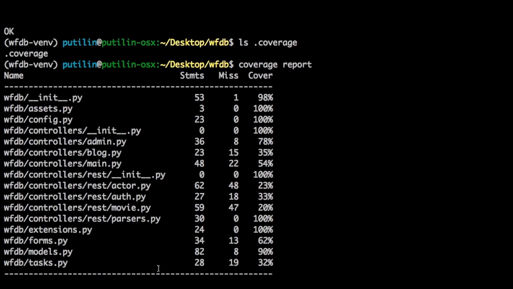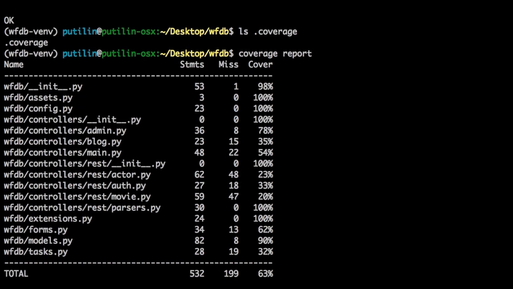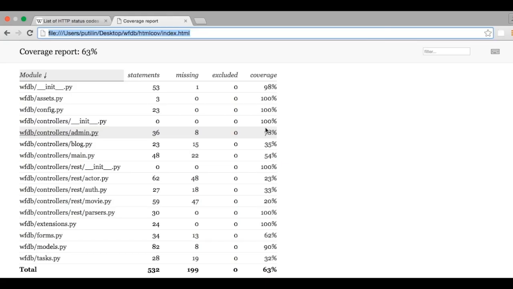But this is a rather simplistic method of looking at your coverage, as you can't tell explicitly what parts of your code are missing. Thankfully, we have the coverage html command, which creates a report of all of our code in a browsable manner. After you run the command, you should see a new folder called htmlcov in your project directory. If you open the index.html file in your web browser, you can start browsing a specialized view of what code is and isn't executed in your project.